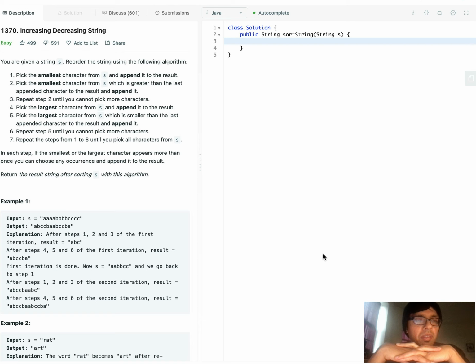So again, this problem here is 1370, Increasing Decreasing String. Labeled as an easy. I'm going to like this problem here. It has more dislikes than likes, and maybe we can figure out why when we read it.